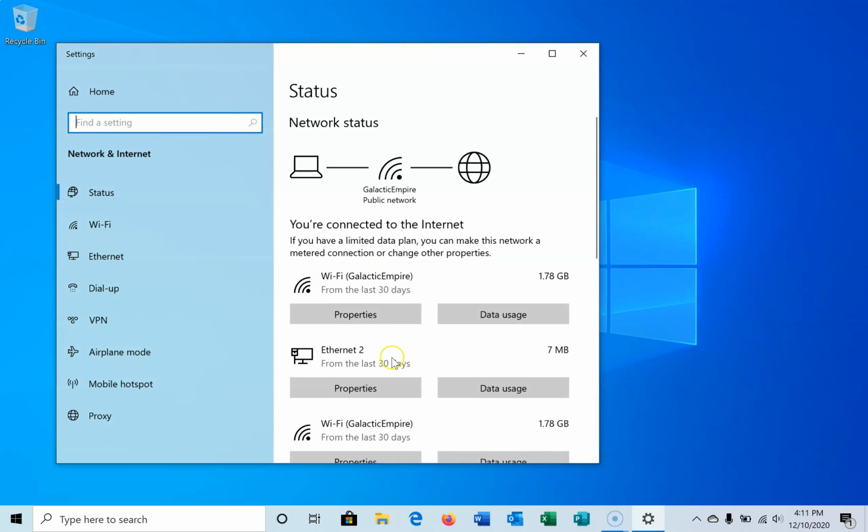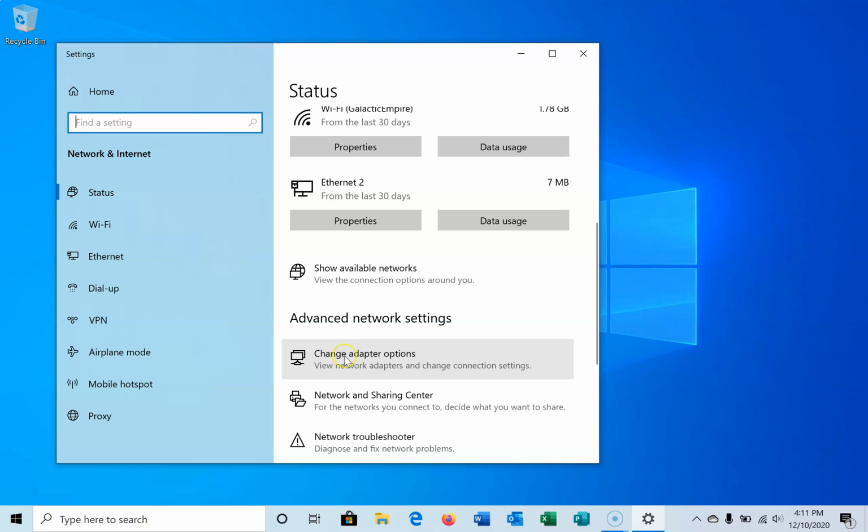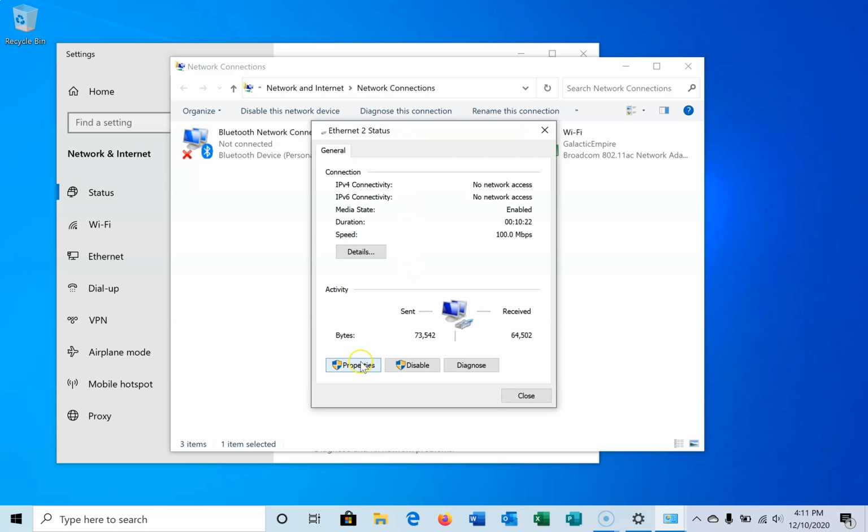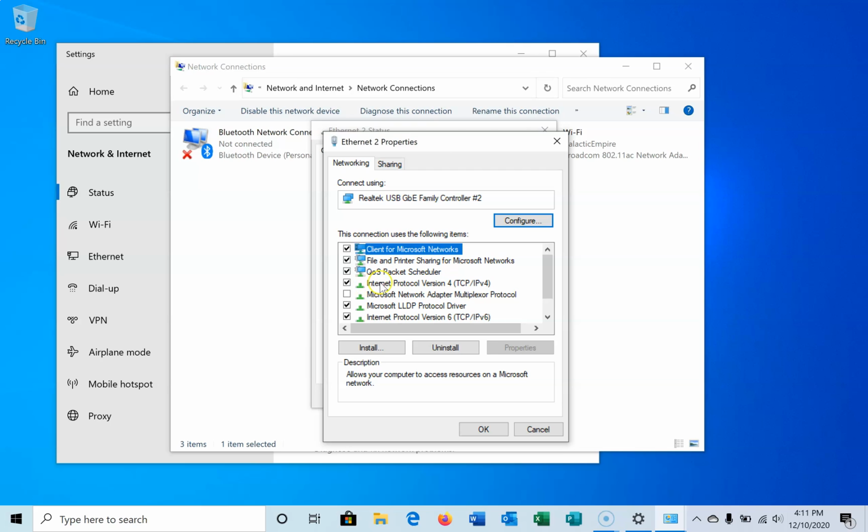We're going to click that, and you're going to see that we have a Wi-Fi network and a LAN network. We're going to scroll down here, go to change adapter options, and we'll leave our Wi-Fi alone. And what we're going to do here is go to properties, and then Internet Protocol version 4.